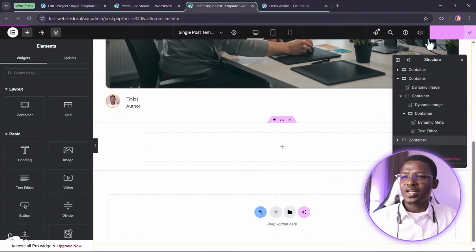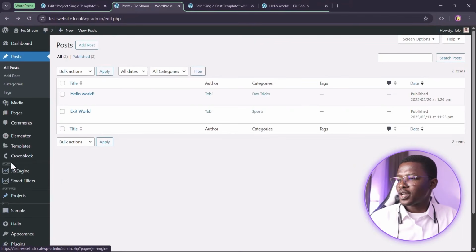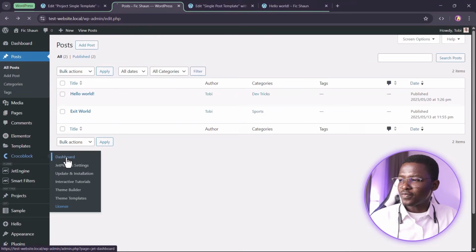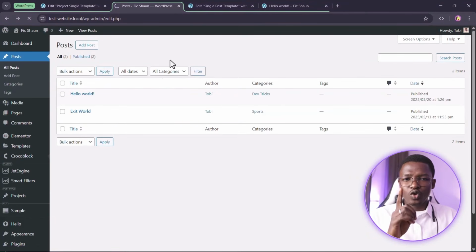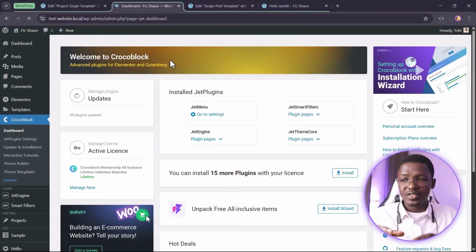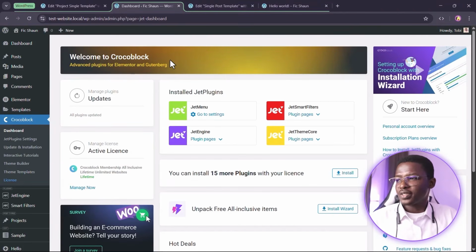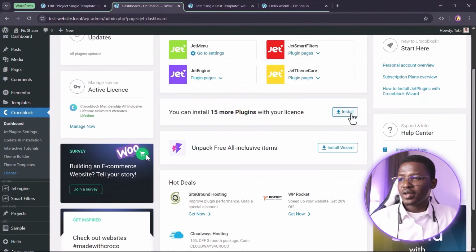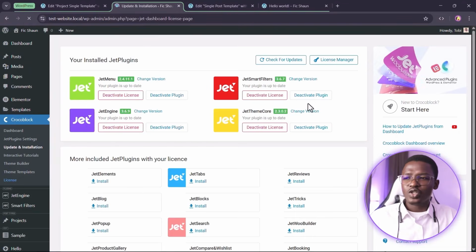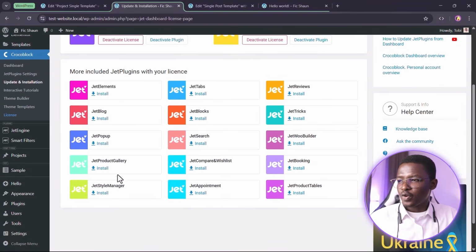To do that, we can click on publish, come back here, come to the dashboard. We'll come inside of the dashboard of Crocoblock. Let me install one plugin of Crocoblock that helps us add the breadcrumb widget. If you scroll down here and click on install, that plugin is called JetBlocks. Not JetBlog, not that one, we're looking for JetBlocks right here. This is it. We can click on install.